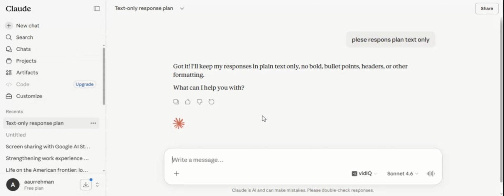Pro tip: be proactive rather than reactive. Start your prompts with "in plain text" whenever you know you want simple responses. Setting that expectation up front saves you the trouble of removing artifacts after the fact.